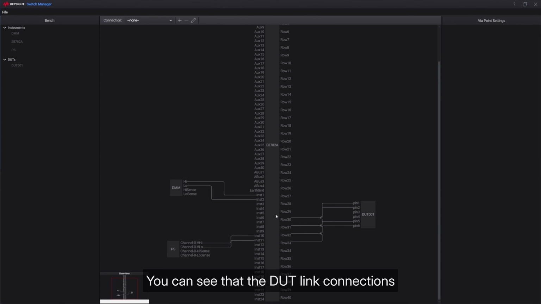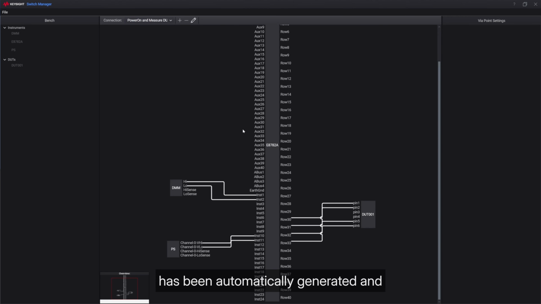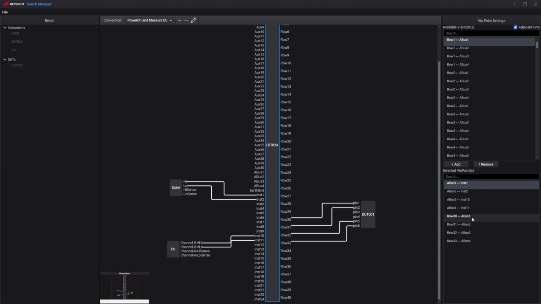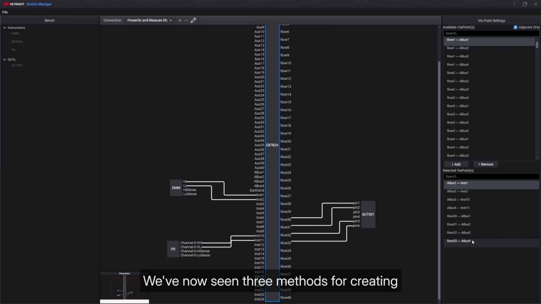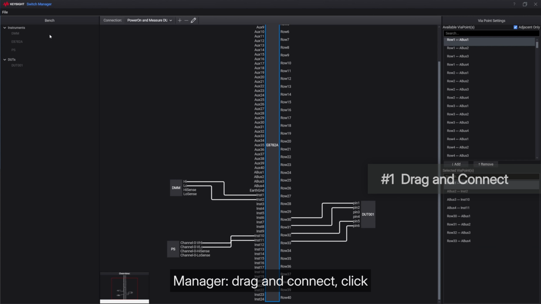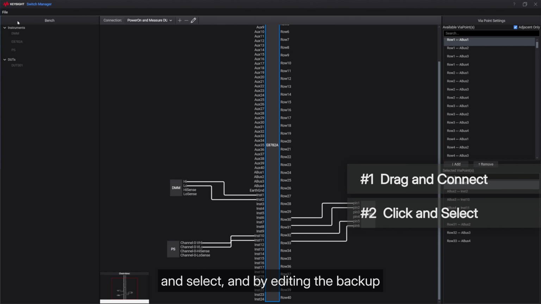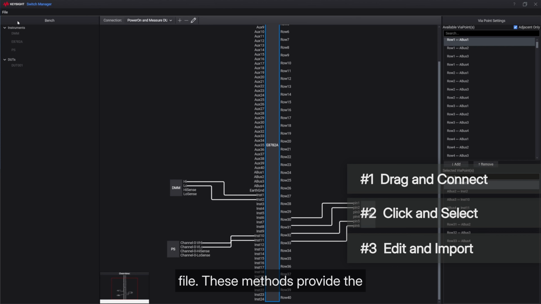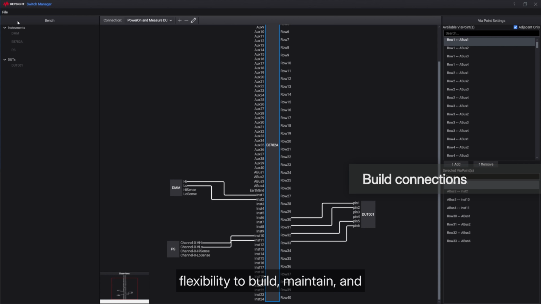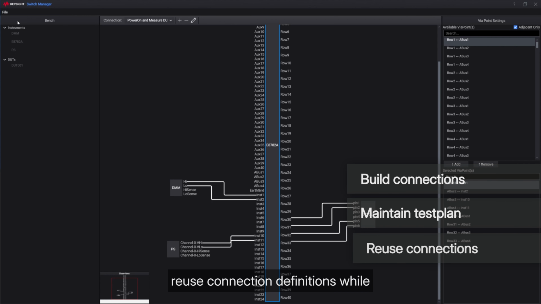You can see that the DUT link connections have been automatically generated and added to the diagram. And the associated via point relay assignments have been included as well. We've now seen 3 methods for creating switch connections in PTEM Switch Manager: drag and connect, click and select, and by editing the backup file. These methods provide the flexibility to build, maintain, and reuse connection definitions while reducing manual effort and improving traceability.